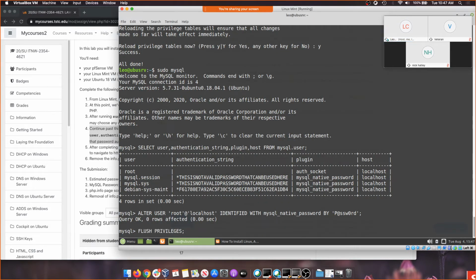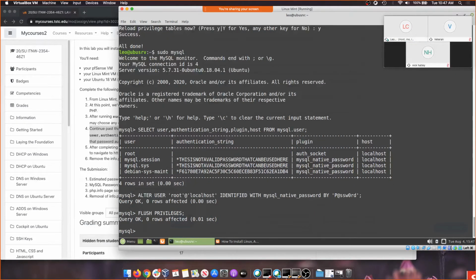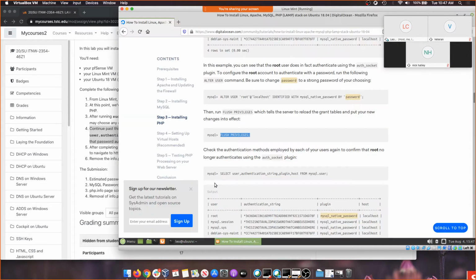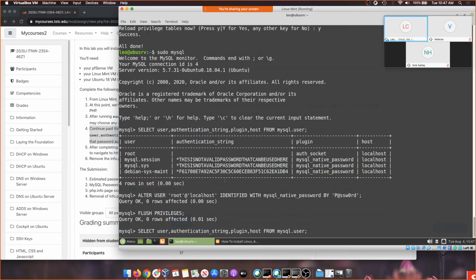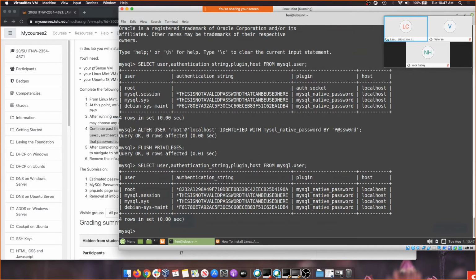So, flush privileges. And then we're going to run that same command again. Right? This is the same exact thing that we ran before at the very beginning to show us all the stuff. But what I'm looking for is, look at this. This changed. It used to be this. Now it is this. It used to be a blank auth string. Now it is this. Good stuff, right?